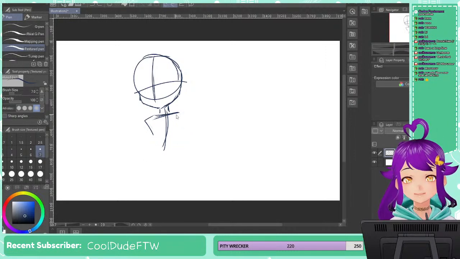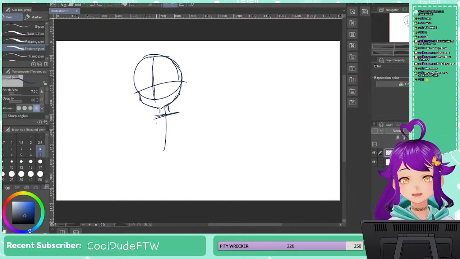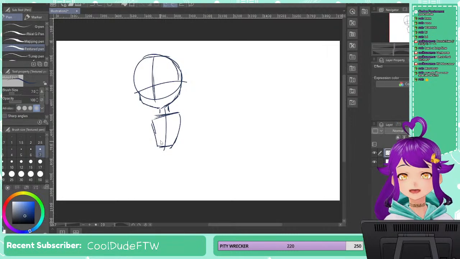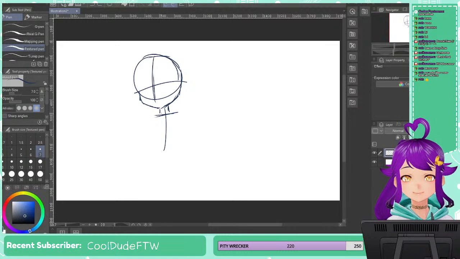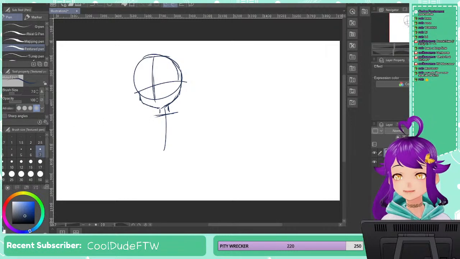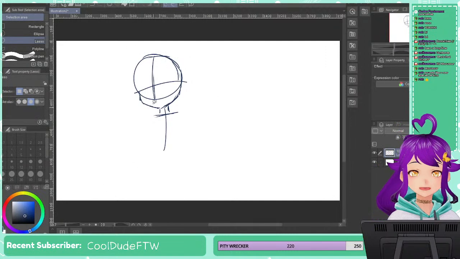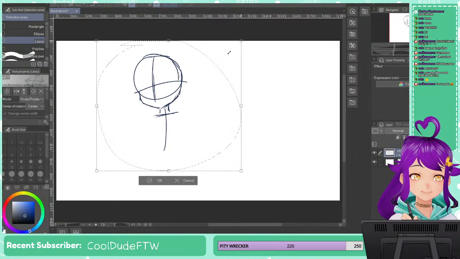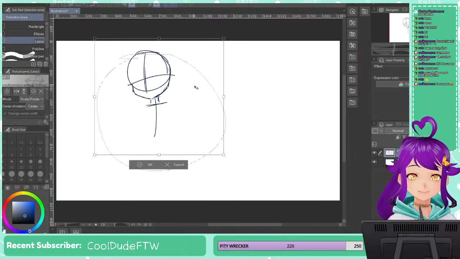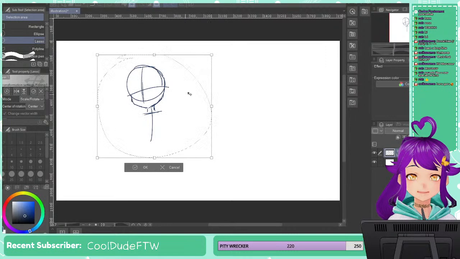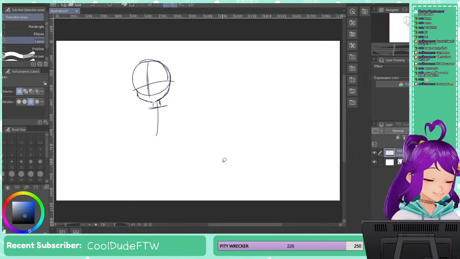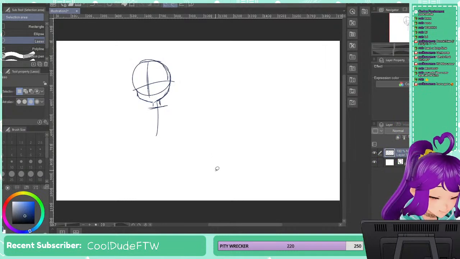Oh no, my anatomy. I should have changed the dimensions. Wait, let me just edit it. Let me make it smaller. There we go. If you don't know, guys, I'm using Buguru.